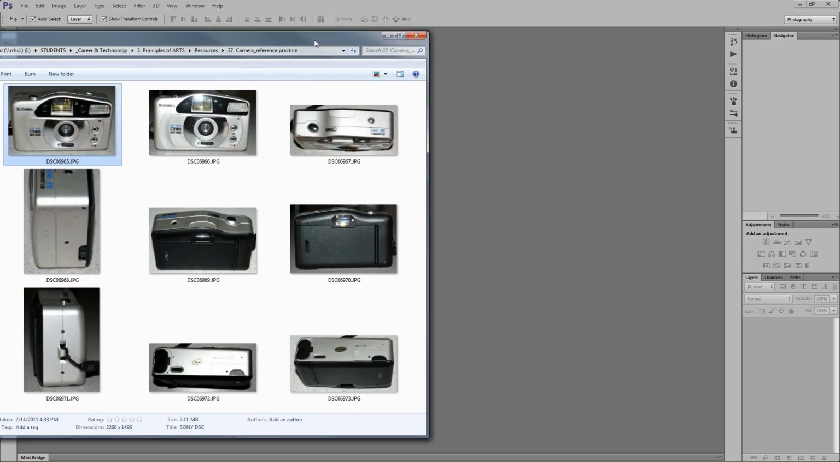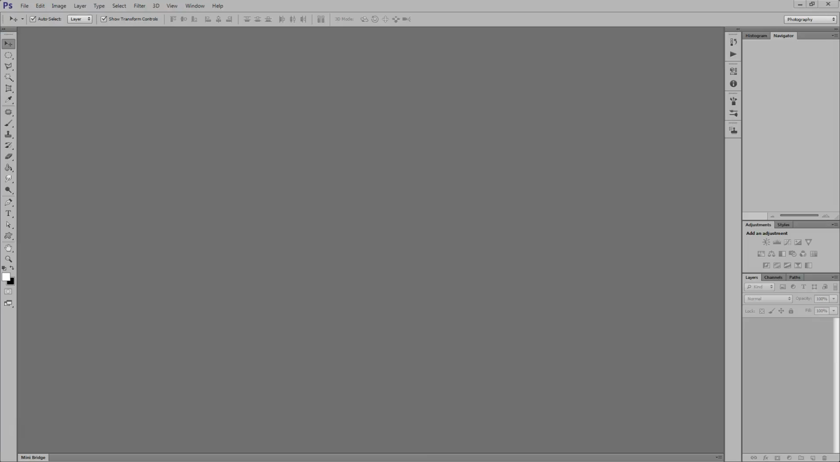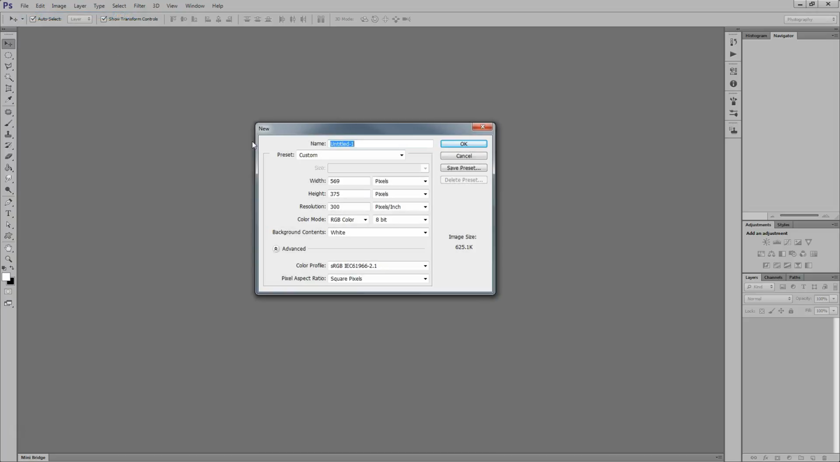So the first thing that we need to do is we're going to need to create a reference sheet that will help us model it fairly accurately, and we can use those photos as a texture. So in Photoshop, you're going to go File, New, and just go ahead and name it right now. We're going to call it Camera Ref, short for reference, so REF, sheet, underscore, and just because this is a workshop, I'm going to put my last name so I can keep track of it.